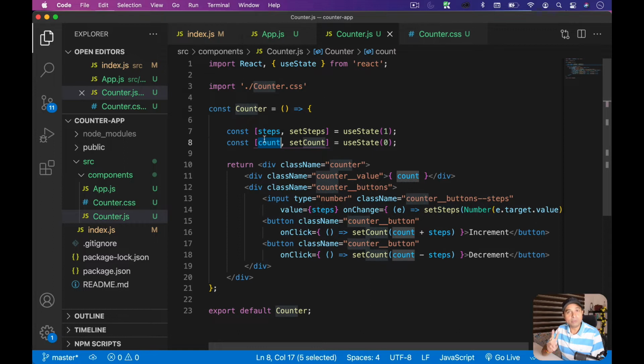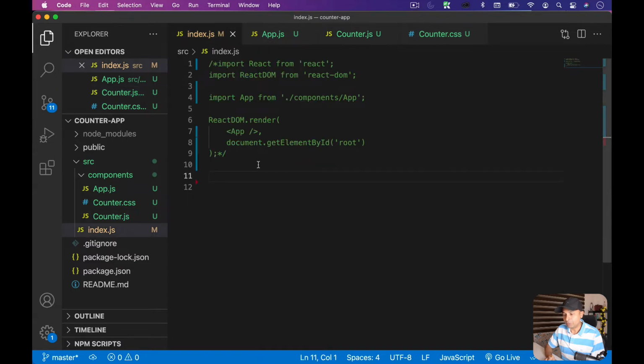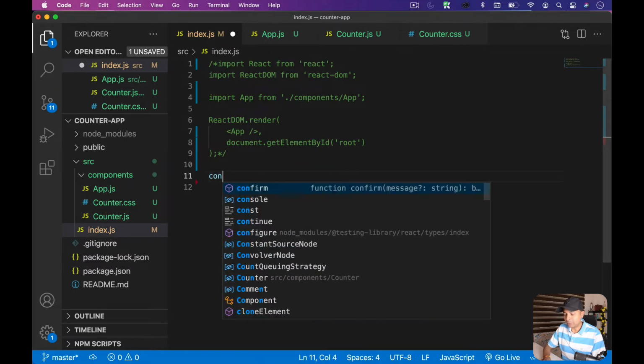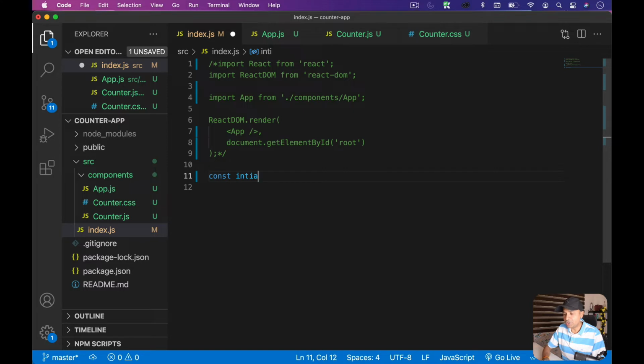Okay, so step one: extracting the state, steps and count. There are two different variables here. So I can go ahead and create two different variables, but that's not a good idea. The better way of creating state is to put it into a container. So I'm going to put it into a container, and I'm going to go back here and create my state. I'm going to create a new variable called initialState.